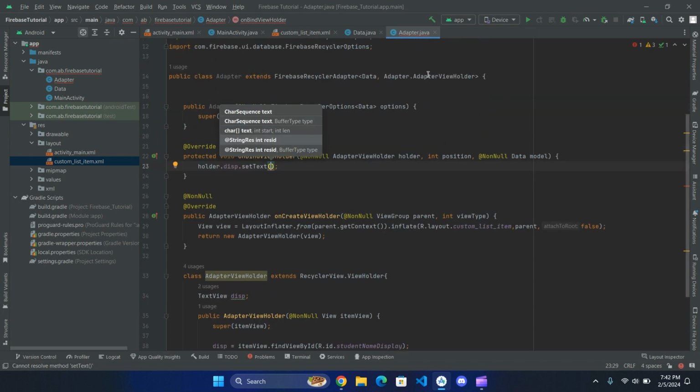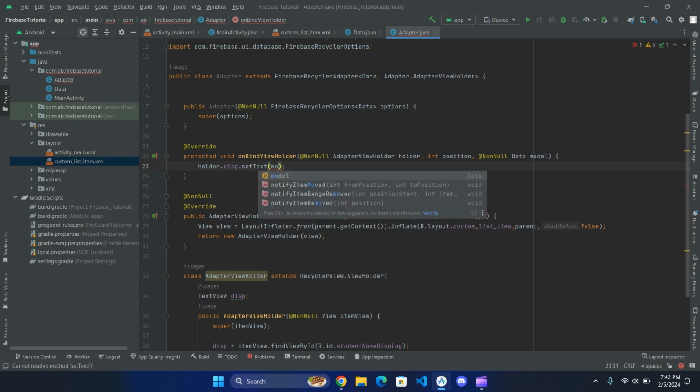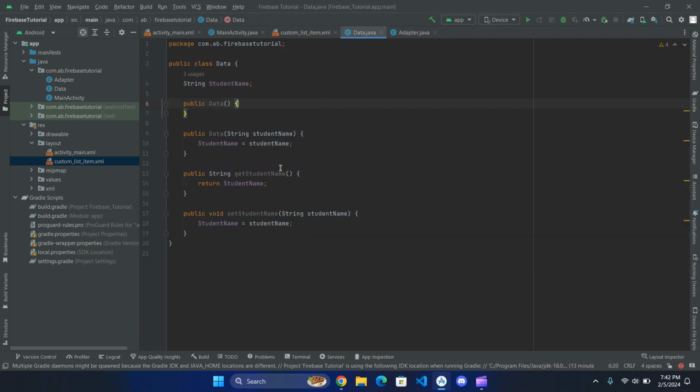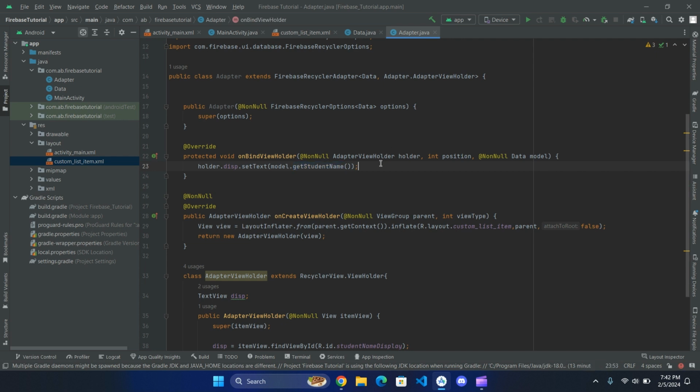As we have imported our data class over here, we can use that data class as a variable, model. So model dot getStudentName. As you can see, this is why we require getter and setter. For this purpose we require getter and setter. So getStudentName is nothing but this method. Okay, so I think for the adapter this is enough.